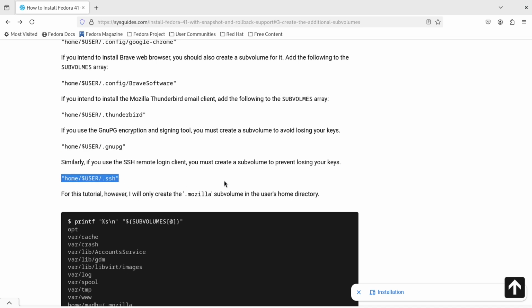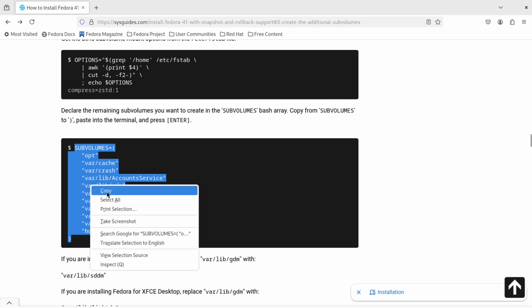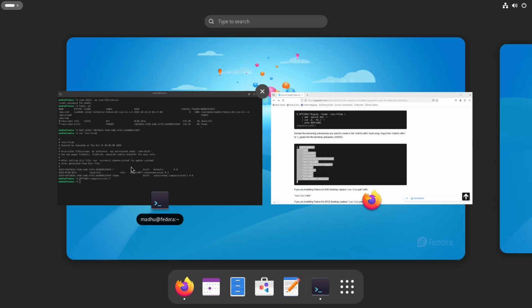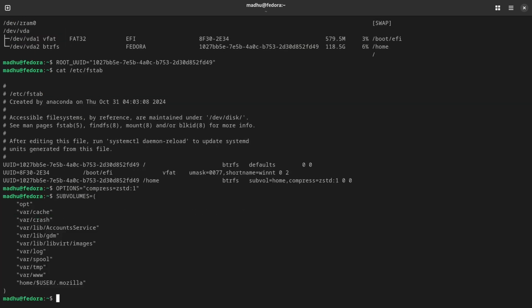In this tutorial, however, I will only create the Mozilla subvolume in the user's home directory. So copy the subvolumes array and its elements. Paste it into your terminal and press enter.